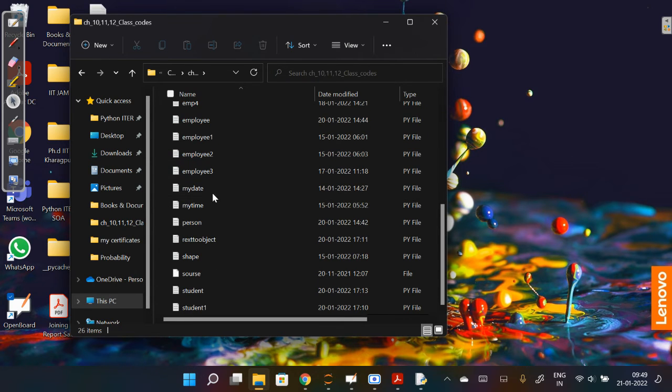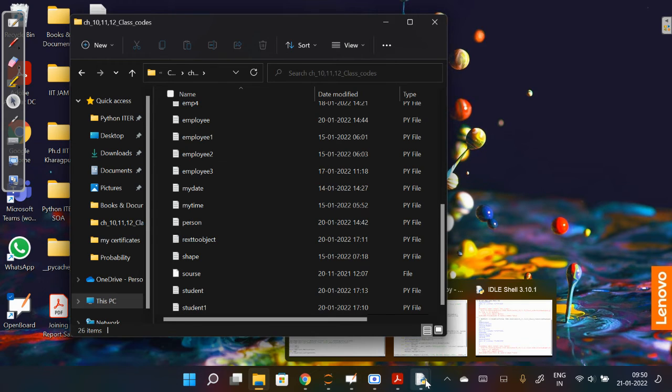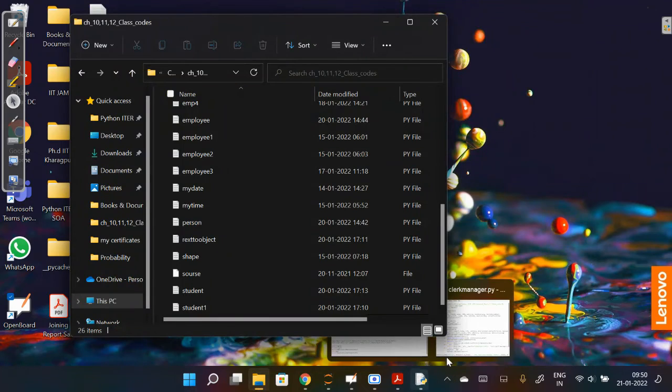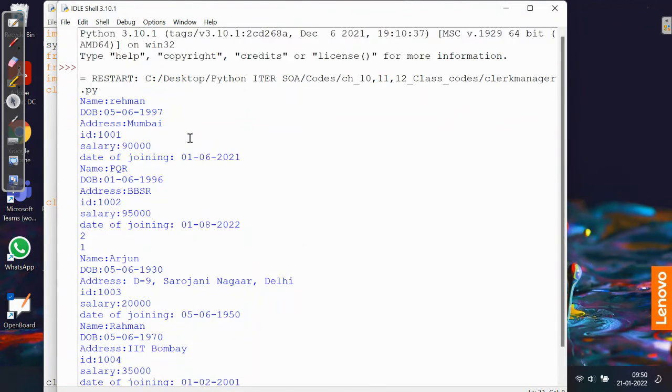So the program is my date, right? Okay, so the name is my date. I have to write my date there. Here in place of date I have to write my date, because I saved the program name with my date. This is the program name, and this is the class you are importing. So this way you can also do it. I would say at least you try. Now it's fine. Okay.